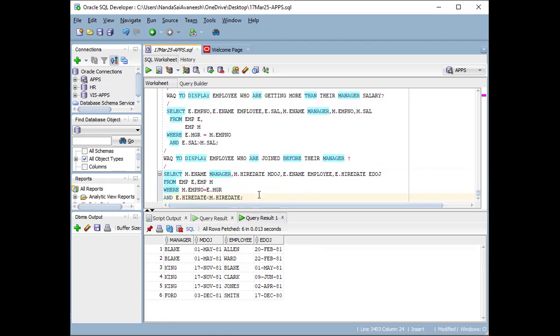If you want, you can mention the names here. Manager name is Blake, employee name is Allen, and here also Ward. Ward joined on 20 February 81, and the manager joined on 1st May 81. Blake joined on 1st May 81 and King joined on 17th November 81. Here Smith joined on 17th December 80 and Ford joined on 3rd December 81.